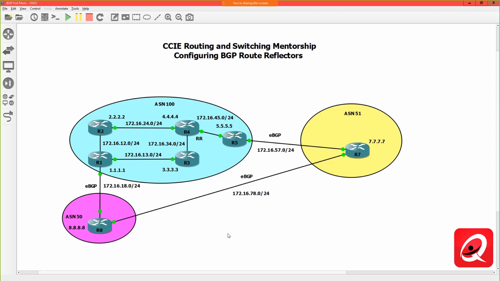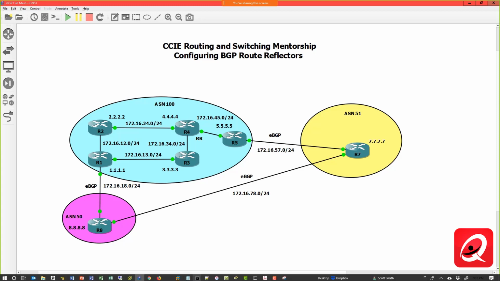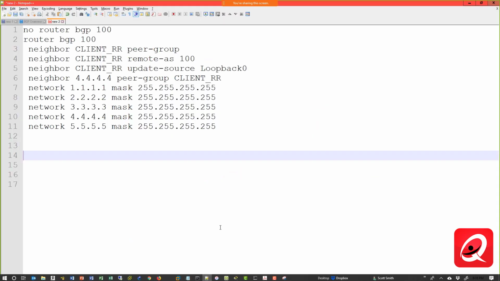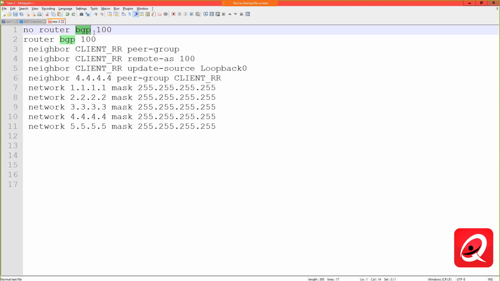All right, so we're going to start on all the perimeter routers. We're going to remove our iBGP and leave the external peerings in place. Then we're going to set up router 1, router 2, router 3, and router 5 as clients to router 4 as a route reflector. So let's just verify this configuration one more time. Take out BGP 100.